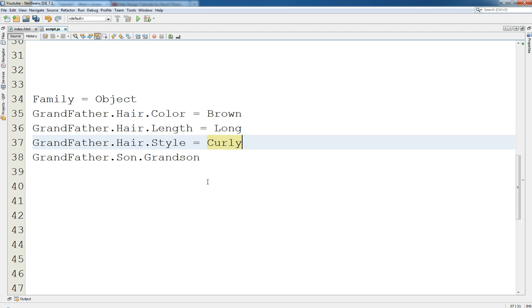You know, these are parent objects with child objects. These child objects then have a property, which would be style, and the style is equal to curly. Okay, so this is what object-orientated programming is about. It's about always building up objects as you go along.